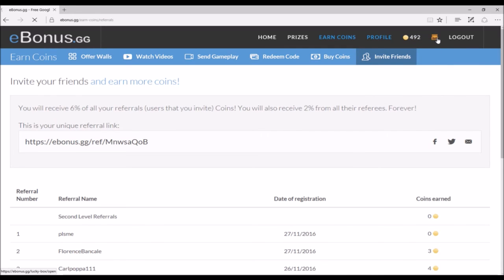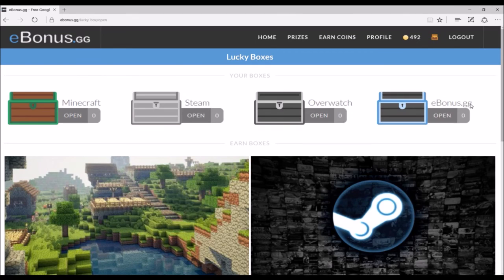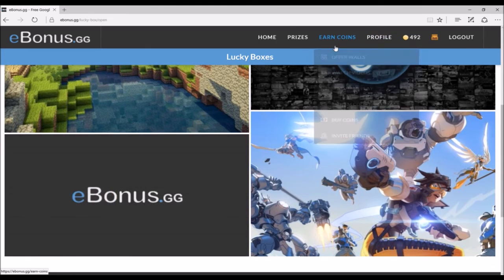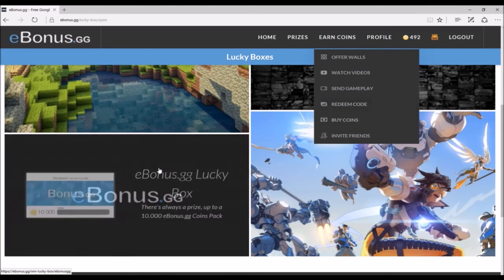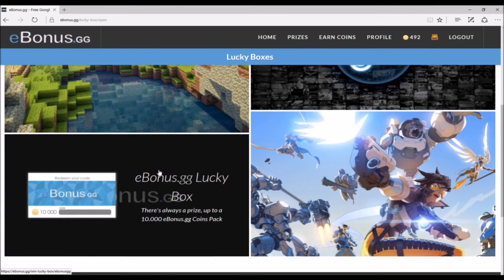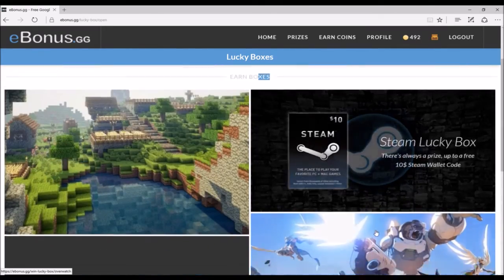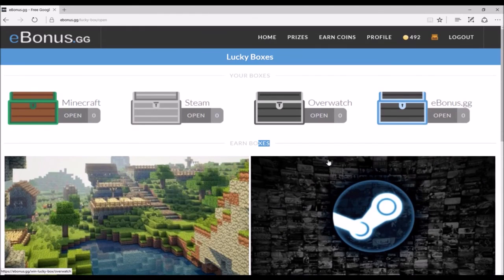And there's this next thing right here. When you sign up for an account, you get one of these for free. And you can get this, which gives you a code. And this code, as I said just now, you can redeem right here to get coins. So that is another way, and you can earn boxes from doing all this. So that is really awesome.